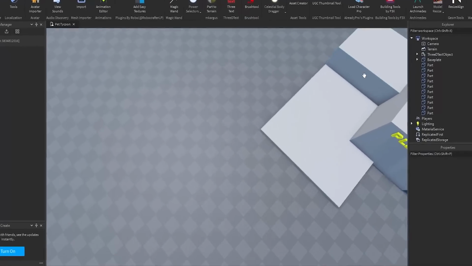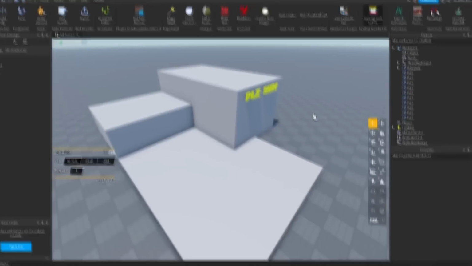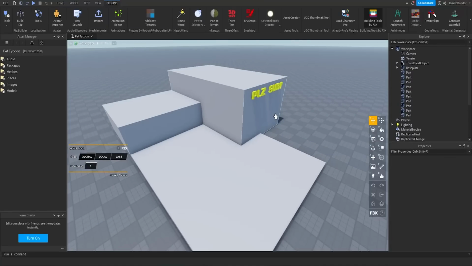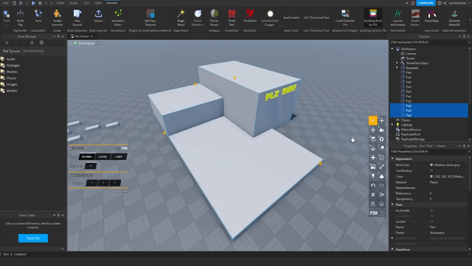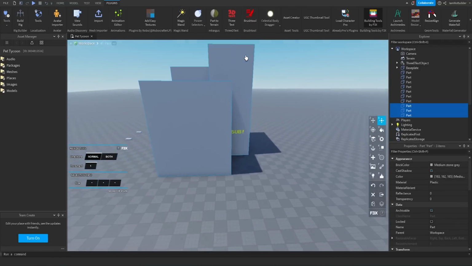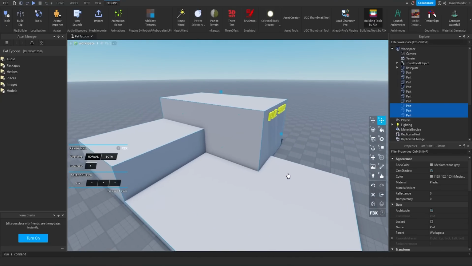Up next, guys, we have Building Tools by F3X. Now, some people live by this plugin. Personally, I don't. I use it for one thing, and I'll show you what that is right now. Basically, say you have a lot of parts, and you don't want to scale them individually. With F3X, you can grab everything, go to scale, and do all of them at the same time. I use this literally only for that reason. Everything else, I would rather use the normal building tools in Roblox for.